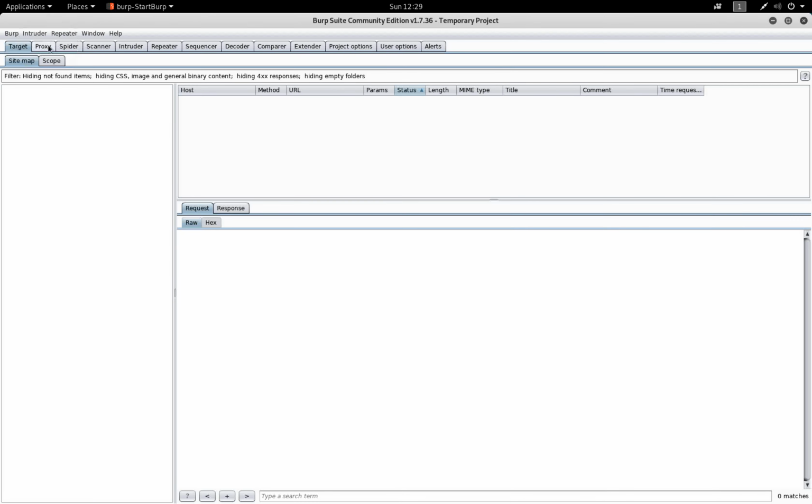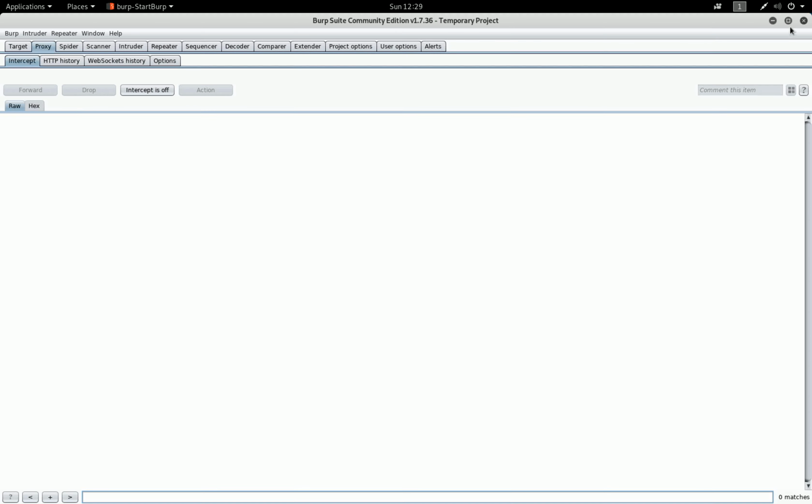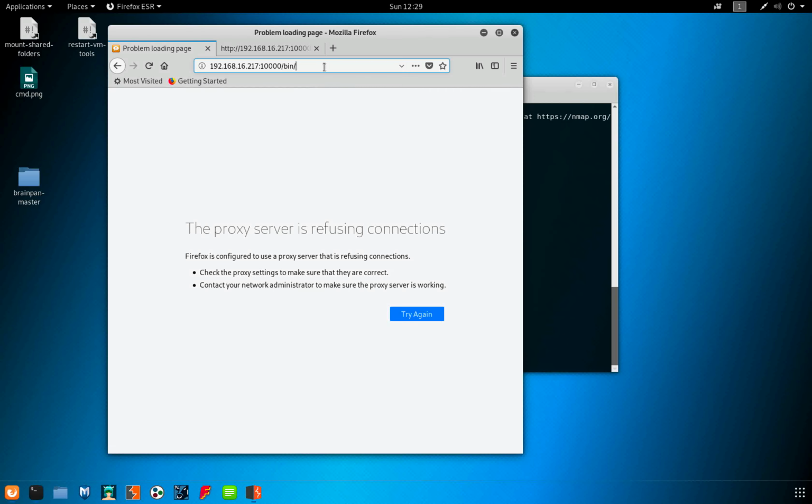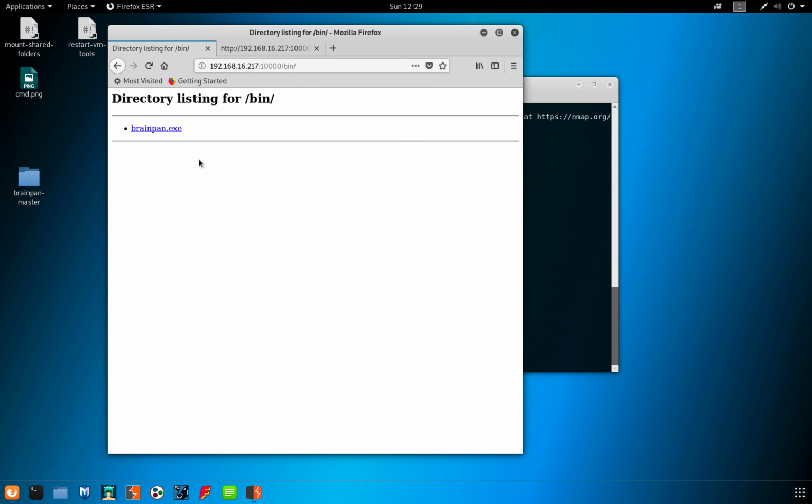Right, so let's go to proxy, intercept is off now, and I'm not using Burp Suite anymore, so I'm going to refresh this. You can see there is an exe file at this particular location. Thanks to Dirbuster, we were able to find this. Now, what do we do? It looks like an exe file.